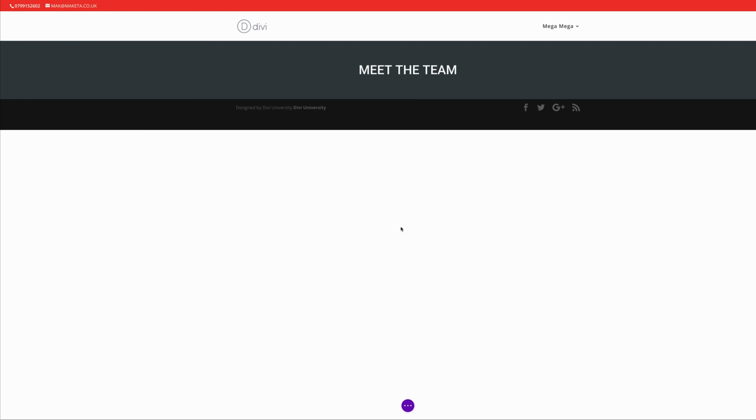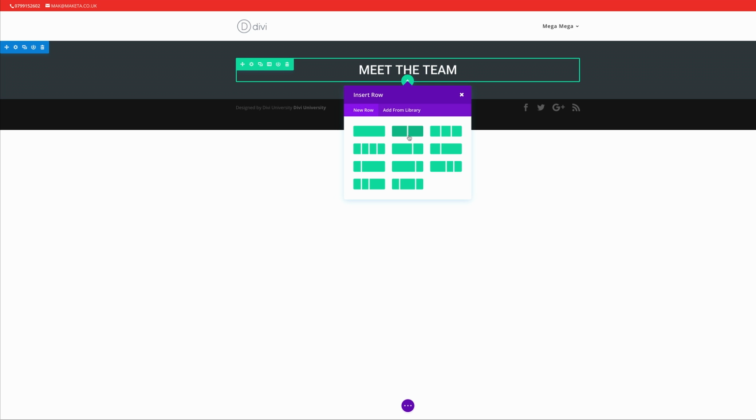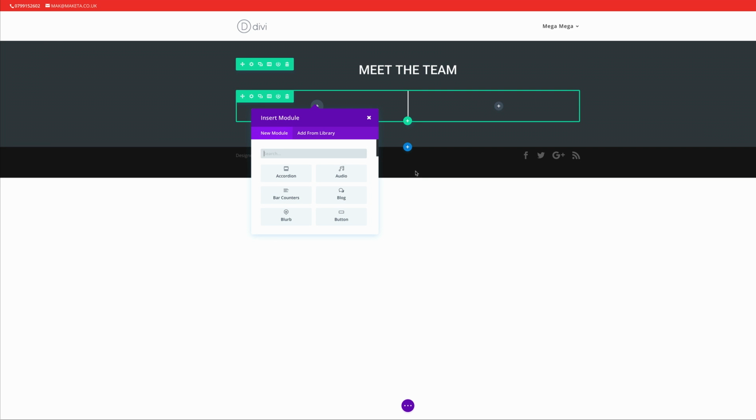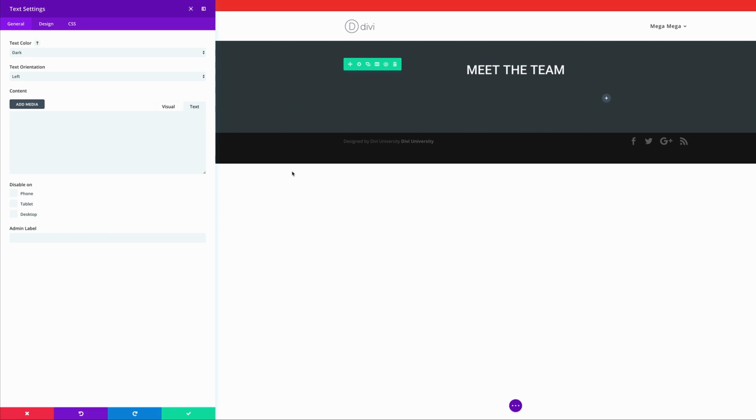Now it's time to add a new row. So I'm going to click this plus button. Depending on how many team members you have, you can decide to have 4 or 3 or whatever it is in a row. In our example here, I've got 4 members. So I'm going to have 2 rows here, and then we're going to duplicate that to fit our 4 team members. Okay, so what I'm going to do here is add a text module like that. Making sure you have the text selected, not the visual, you need to paste this code.